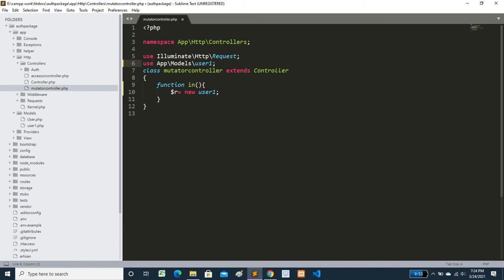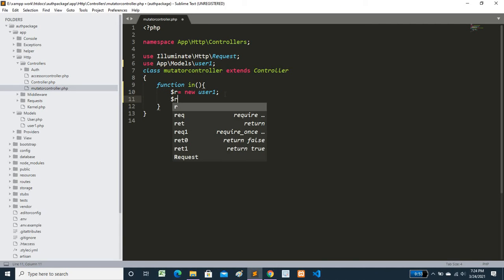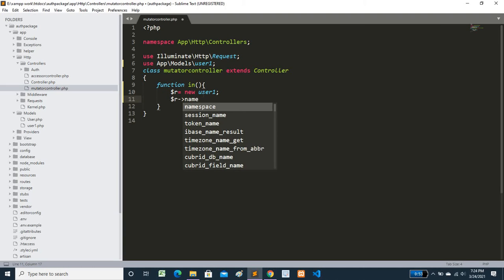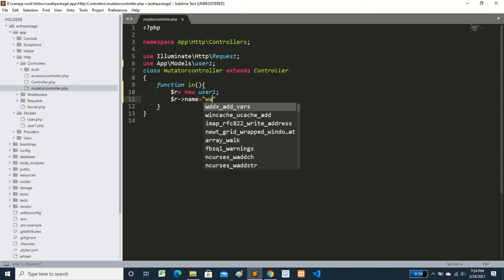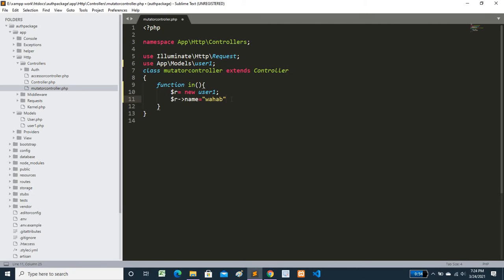Now you finish your function. The variable, arrow, write here the name of the database table column, which will be name first, and then my entry will be Wahab, semicolon. Then the other entry will be arrow, then email, which is in my database table, and then Wahab@gmail.com. It's dummy data, remember?